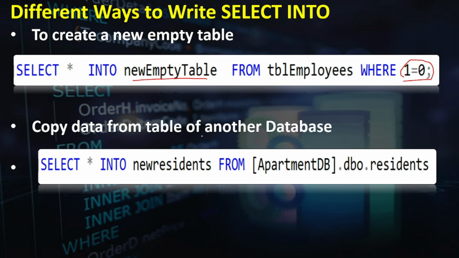Copy data from a table of another database. Let's say I have two databases. One is the current one where I am sitting right now, and I want to copy the records from another database called apartment DB, and the table of that DB is the resident table from where I want to copy the data. We can also do that.